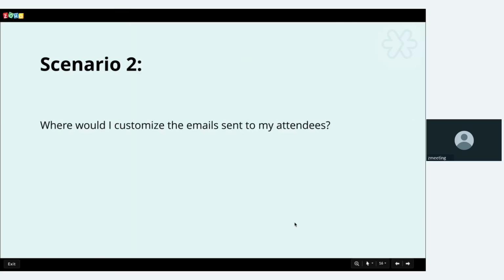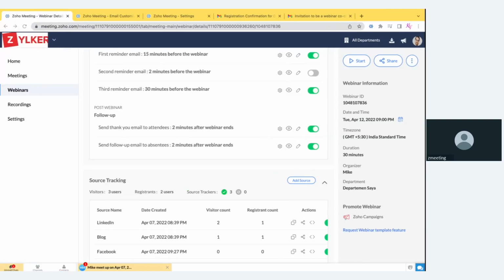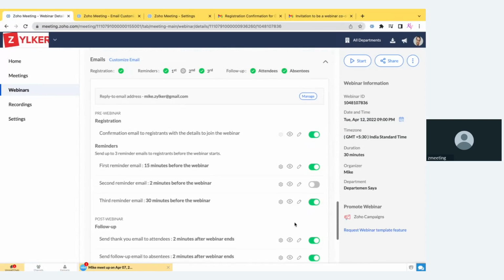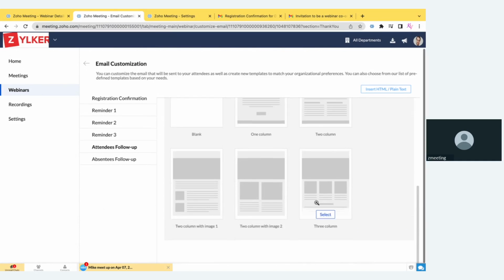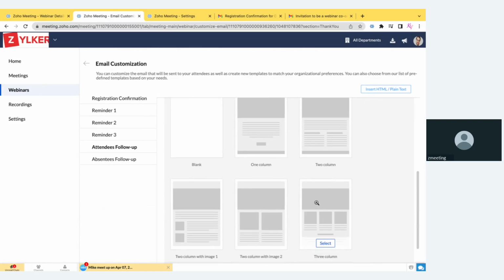Now we move on to the second scenario. Here you will learn how to customize the email templates for the different emails sent to your registrants and attendees. For this, you need to access the webinar details page and go to the email section. Here, from the email section, you can customize the emails sent to your audience during the entire course of your webinar. So click on customize email, which will take you to the email customization page. Here you can create the template on your own using the insert plain text option, or else you can go for the predefined templates that we provide at the bottom.